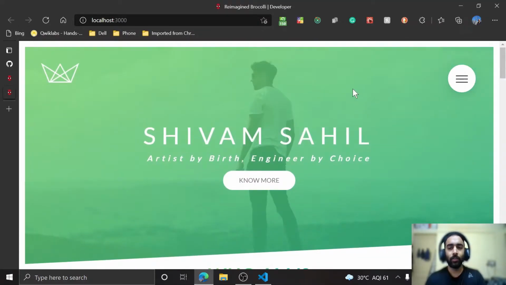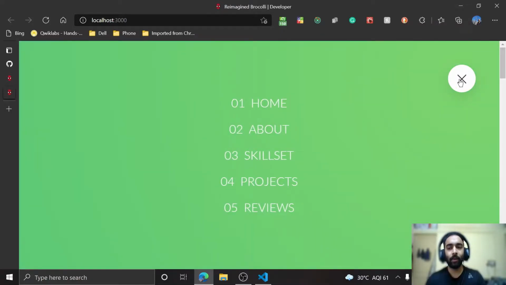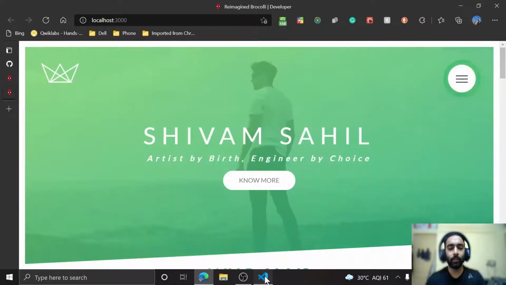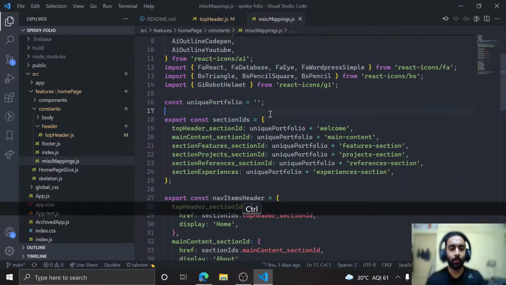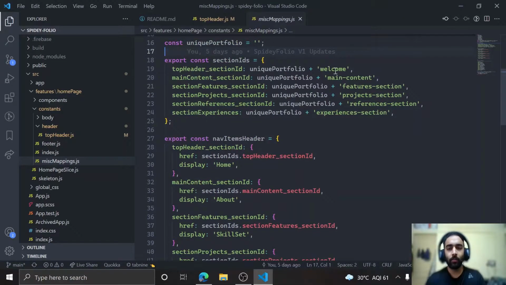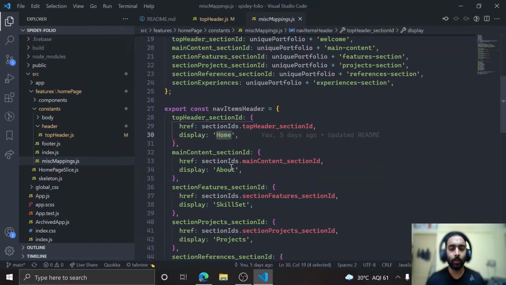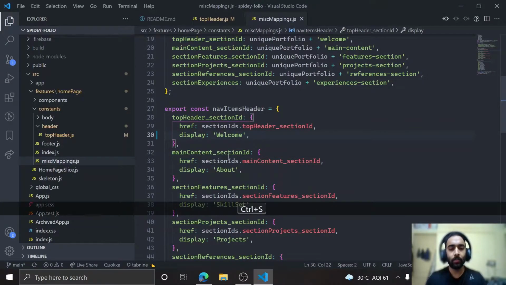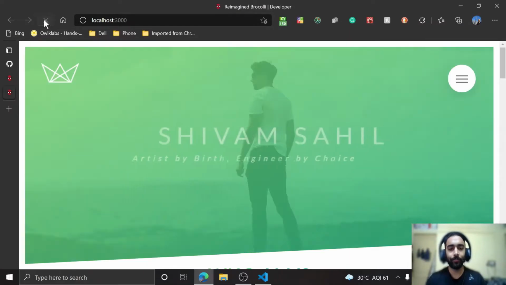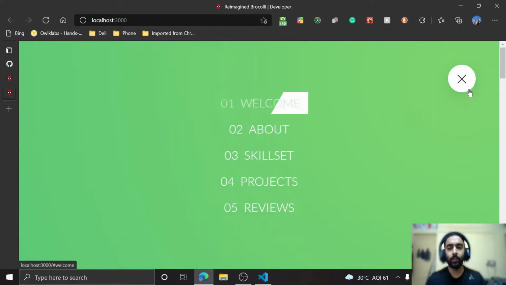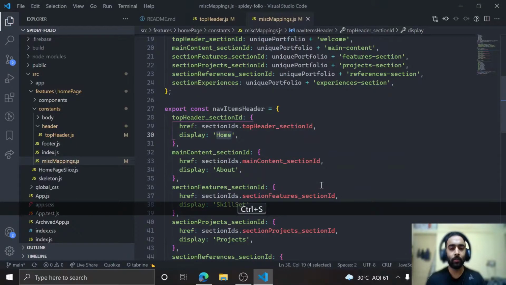And this is all about the first page, and this is the navbar. You can customize this navbar as well in the same section, I believe. Here you have welcome, main content, and all those, and display. So these are the nav items. For example, instead of home, I want to use welcome. So if I save this and reload it, you can see it has changed to welcome. This is how you can customize these files.